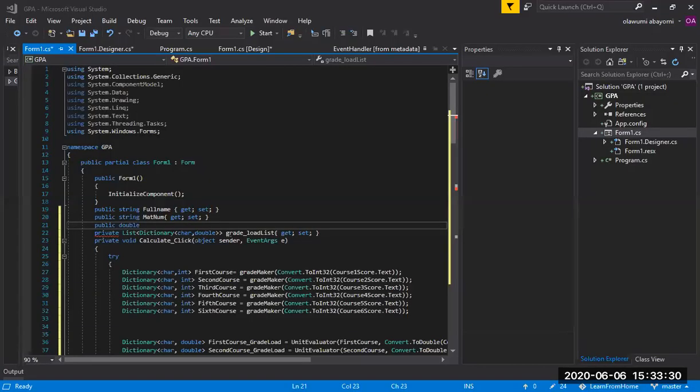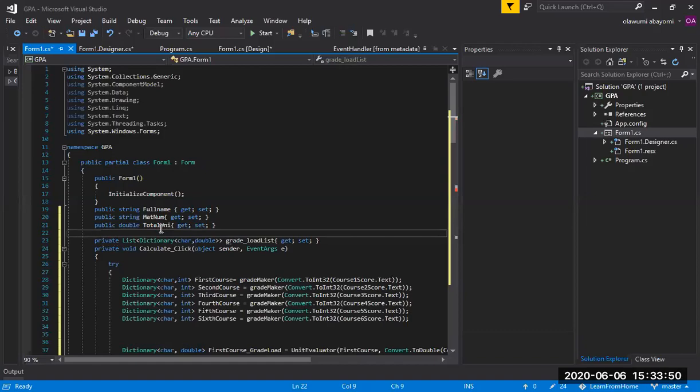So let's continue. I stopped here. I want to create a property for the total unit. We call this total unit, and it's a double, get and set. Also, let me create a public double total load, with a get and a set.